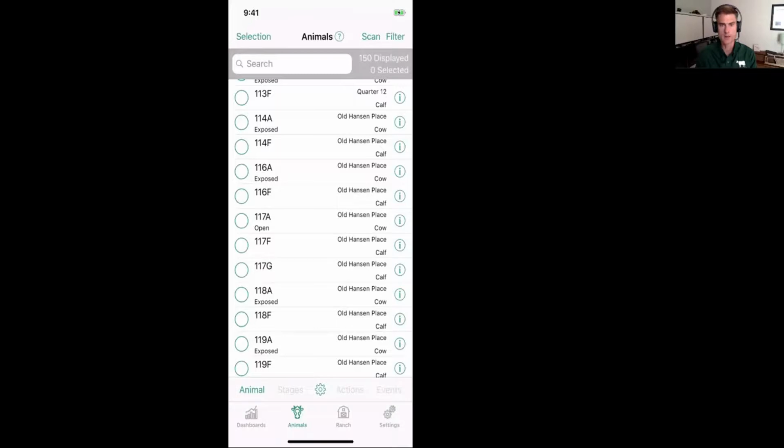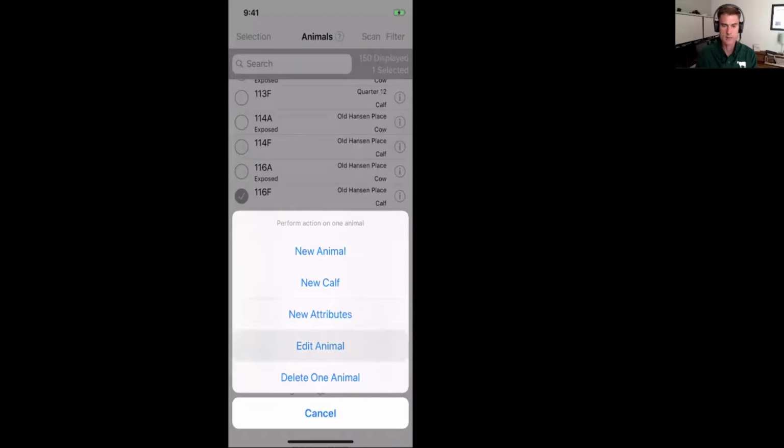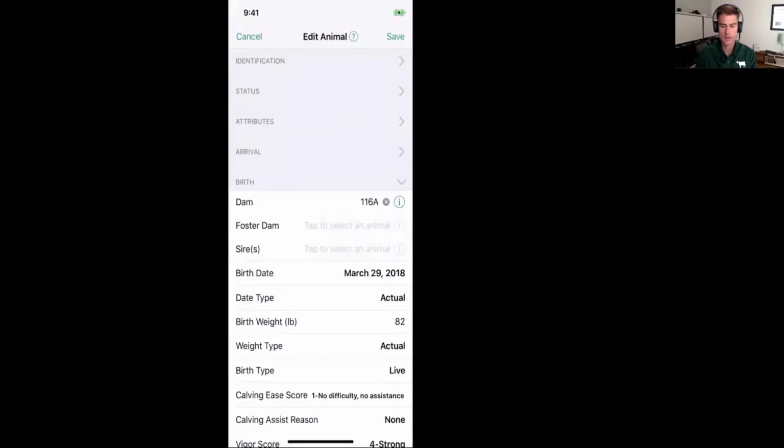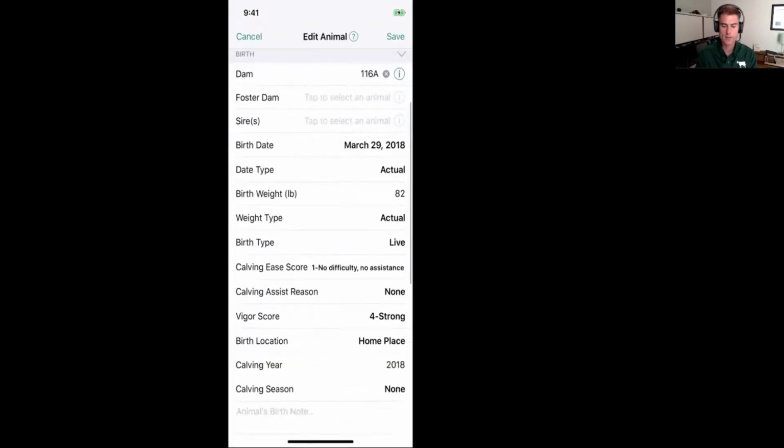when we're editing in fields. So let me select an animal. Let's just choose a calf. I'm going to edit this animal so we can get to some fields. Let's look at the birth section. And we have a bunch of information here.